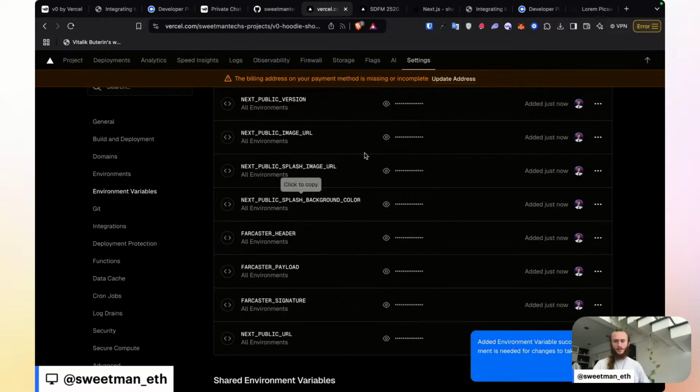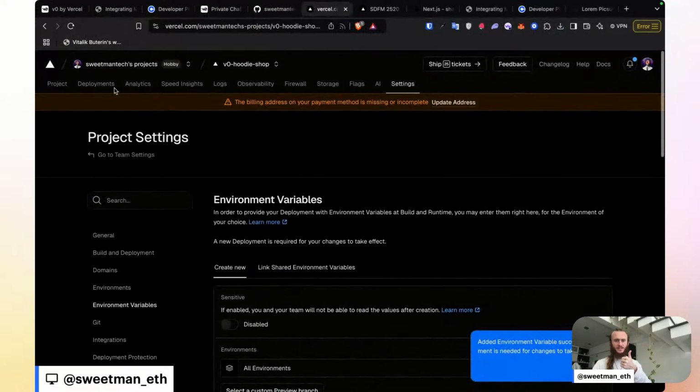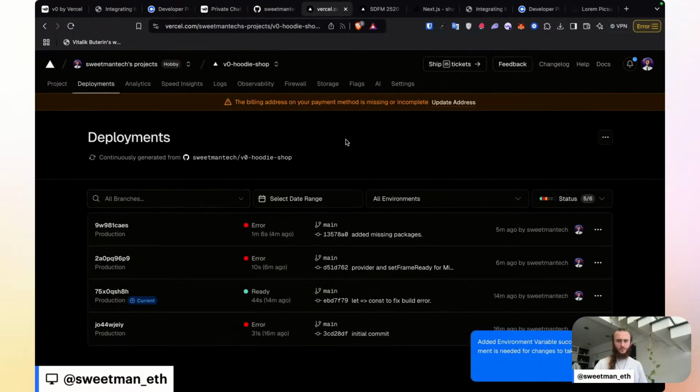And now we've got all of our environment variables inside of Vercel. Let's push our changes, and let's see if we get a successful build now that we've added in the missing import for use React, and we've added in our environment variables.